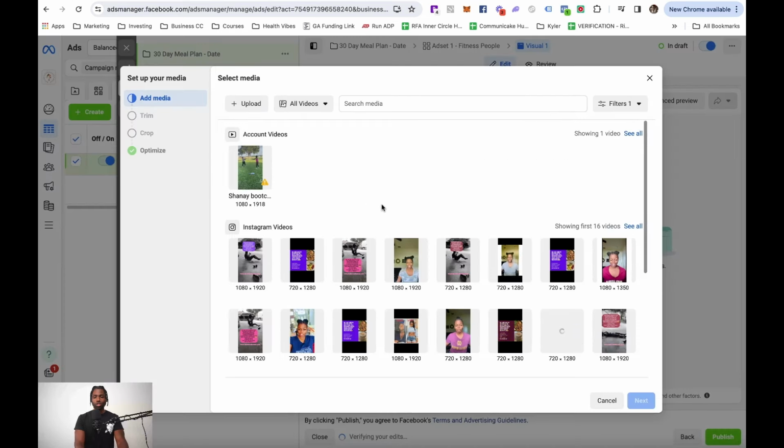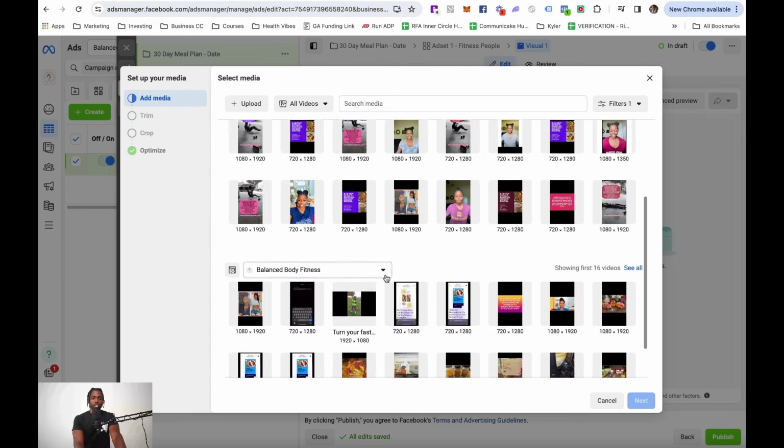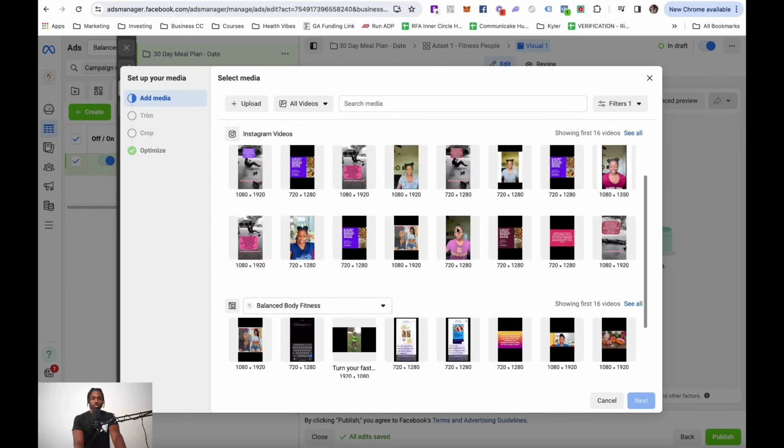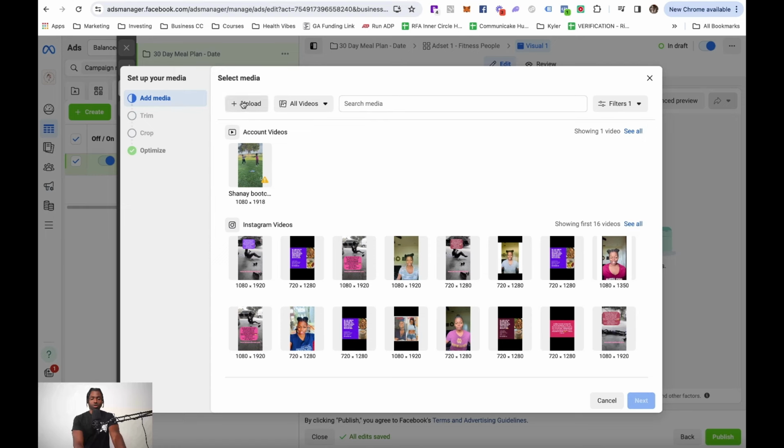And now what you can do is you can simply choose a particular visual that you want to use to run ads towards. Now, if you have a visual that's already been used on your Instagram, Facebook will show you that, as well as on your Facebook. So you could choose one that's existing, or you can upload a new one.